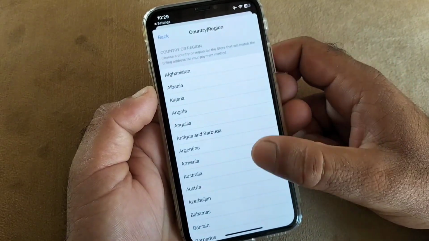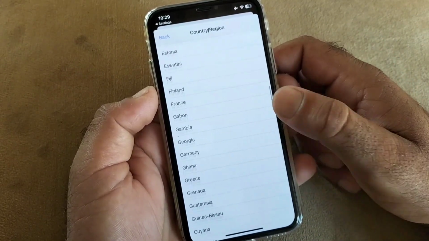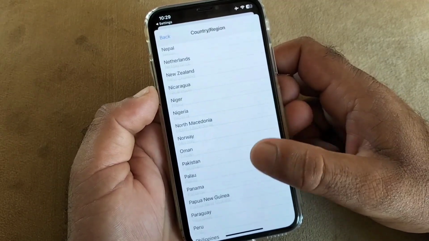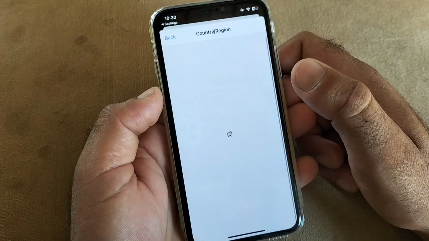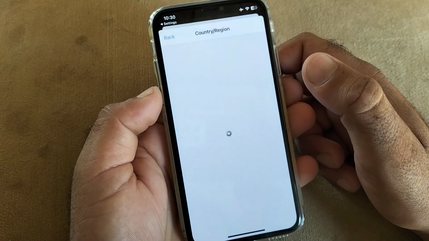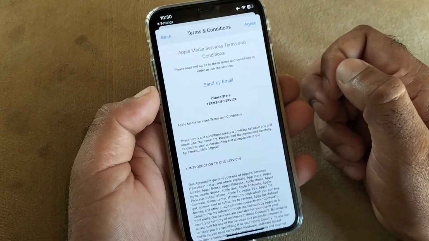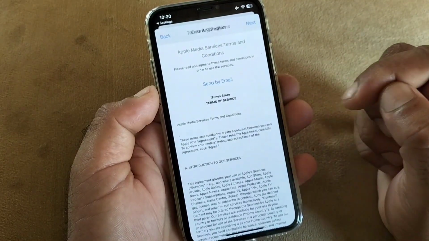Click on change country or region, and guys, you may select your country from here. If you live in USA you may select that, or if you live in any other country you may select any country where you live. So these are terms and conditions. You may click on agree on the top right corner to accept these terms and conditions.